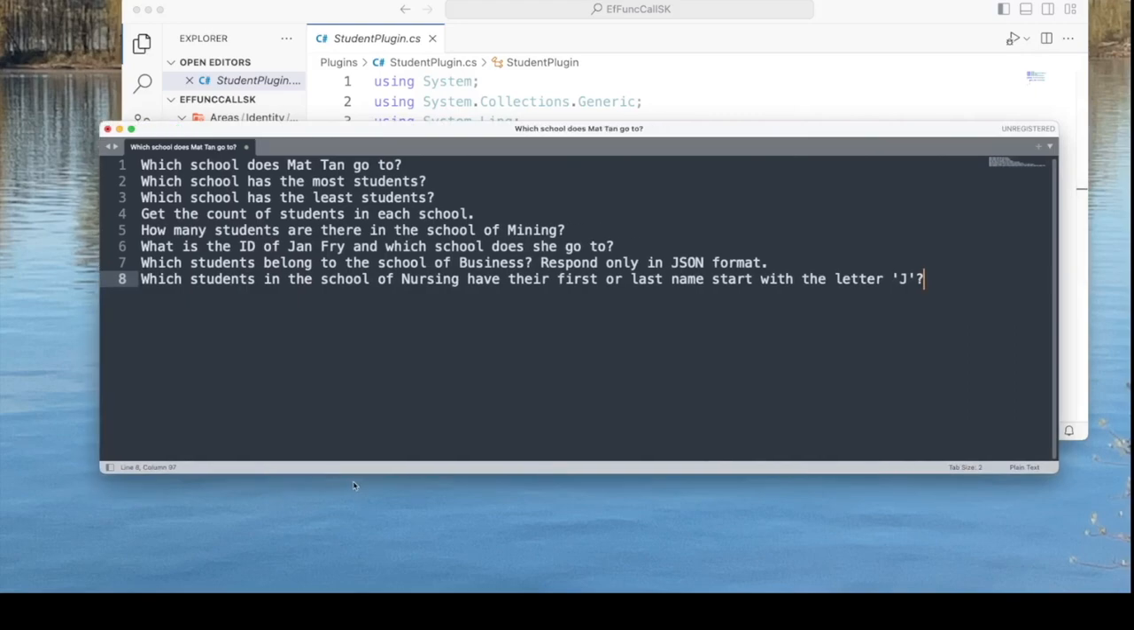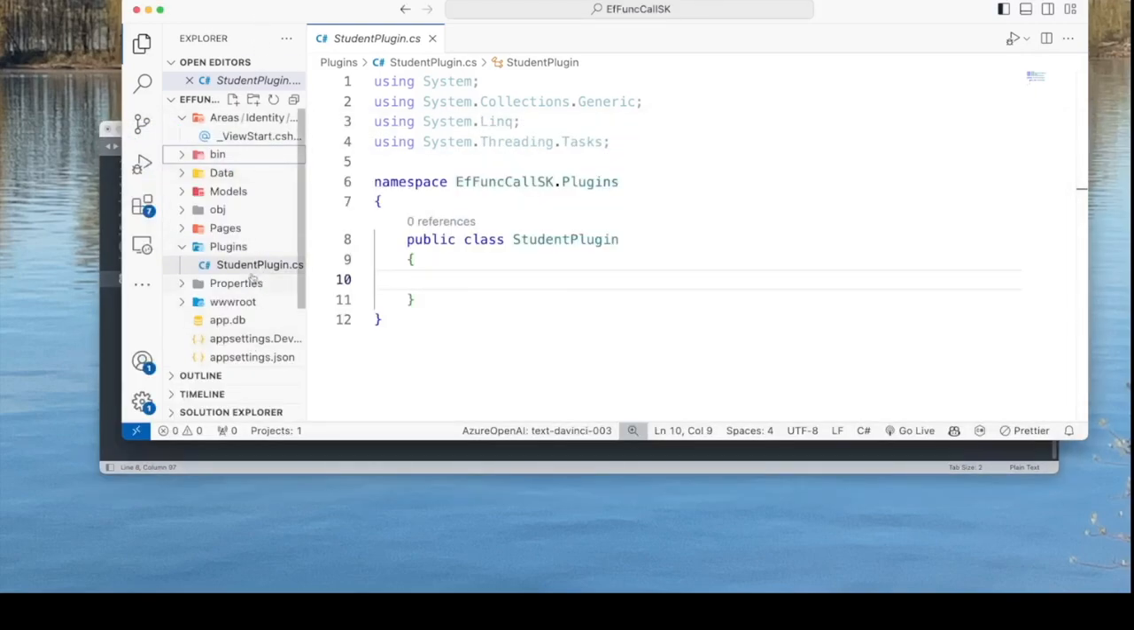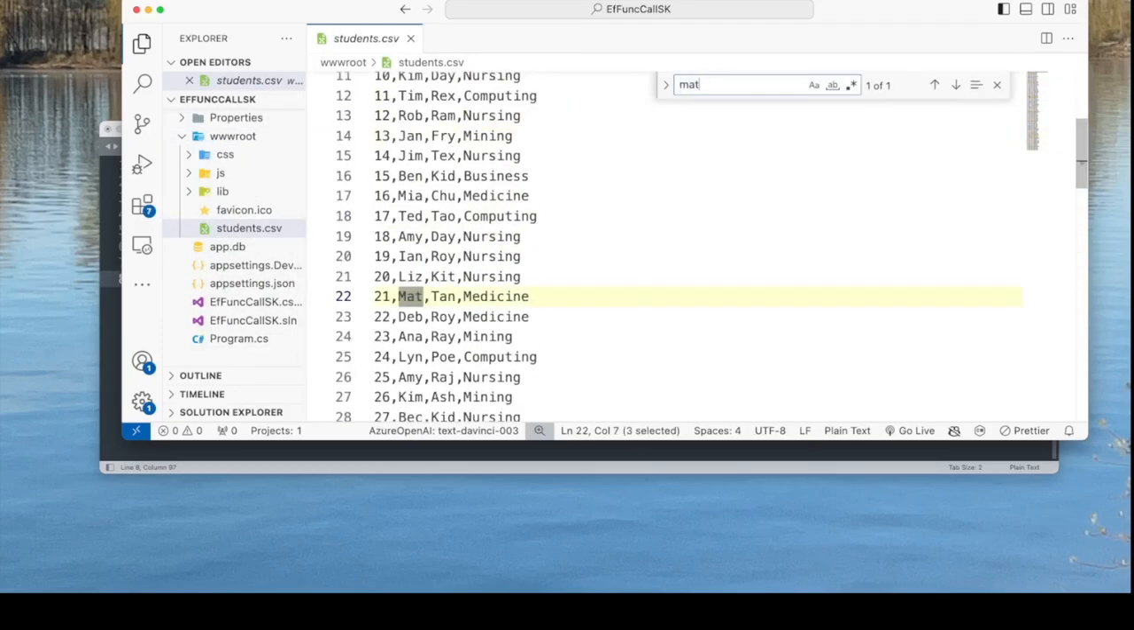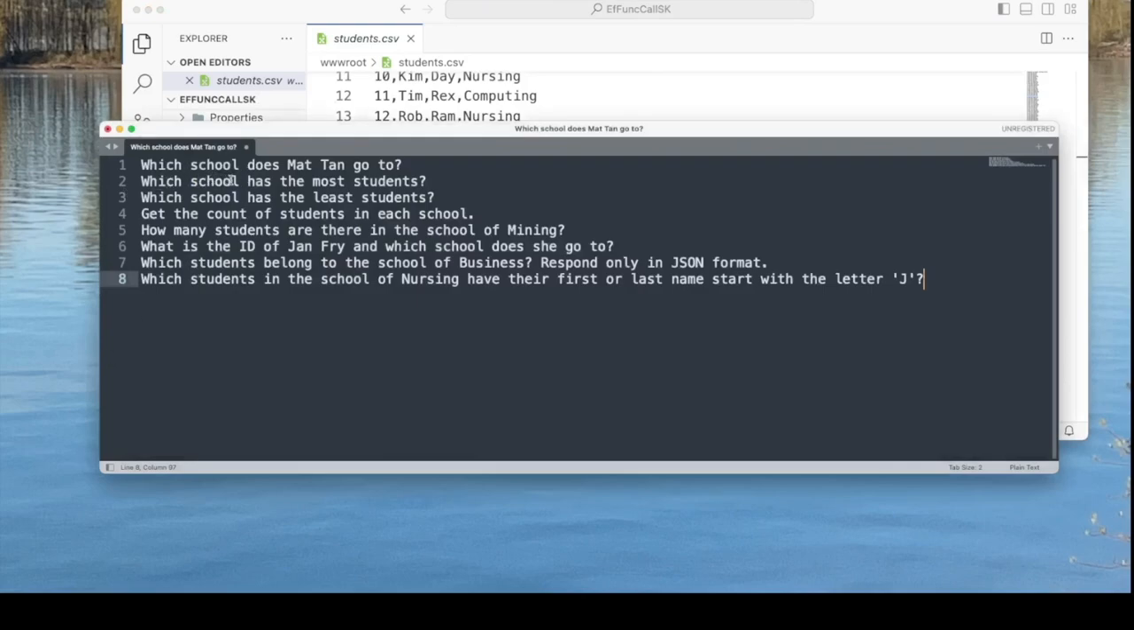Here's some of them. Which school does Matt Tan go to? If you look at our data here, students.csv, let's search for Matt Tan. And Matt Tan goes to the School of Medicine. Here are some other similar questions that we might have. Which school has the most students? Which school has the least students? Get the count of students in each school, and so on and so forth.